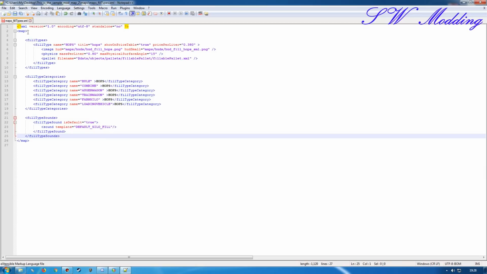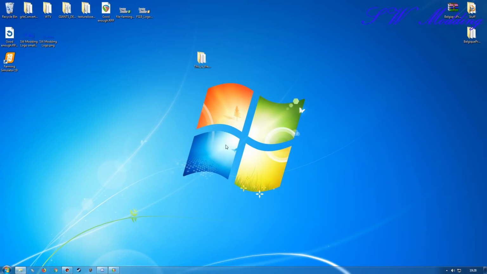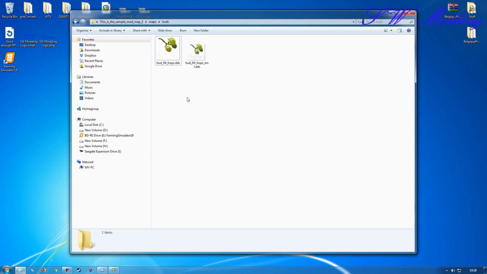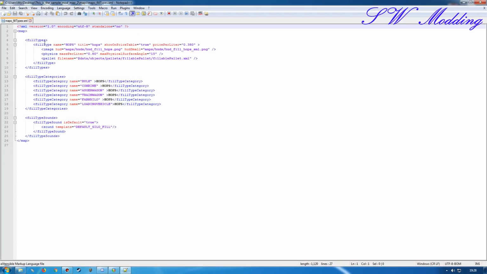And then we'll go ahead and save. So we'll save that and close that one down. So now I should have that set up. I tend to just reopen it again once I've saved it and make sure that I have actually done it right. So I've got my hops, and that's shown price table.